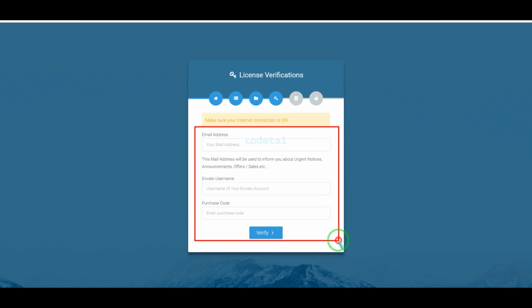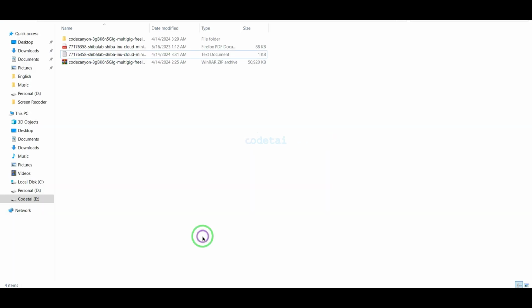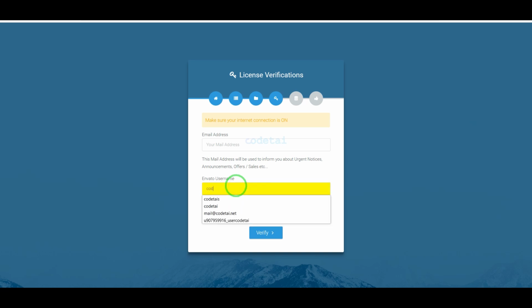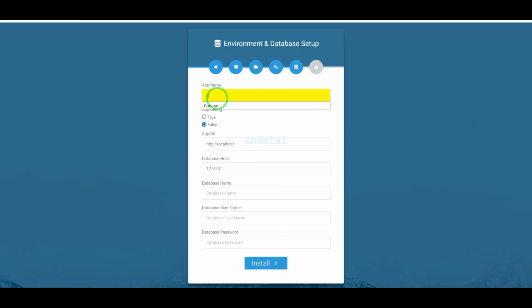Now we have to do license verification. For this we have to submit the purchase information here. Now we need to submit the website name here. Then we need to submit our website URL here.